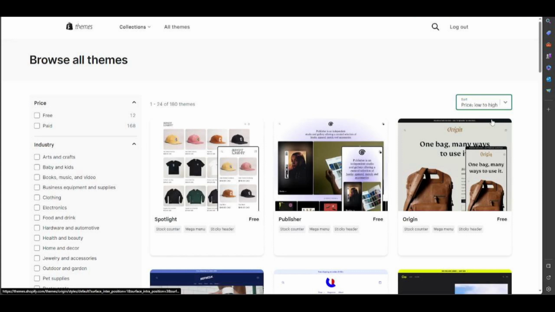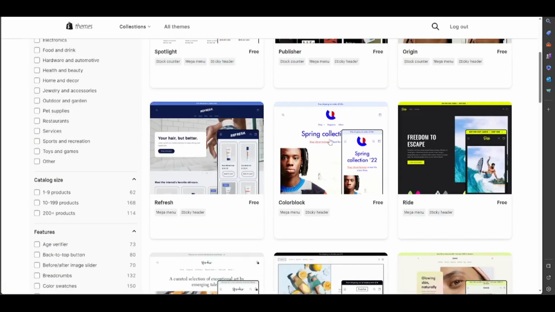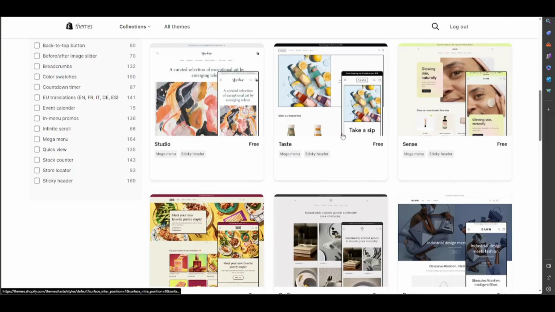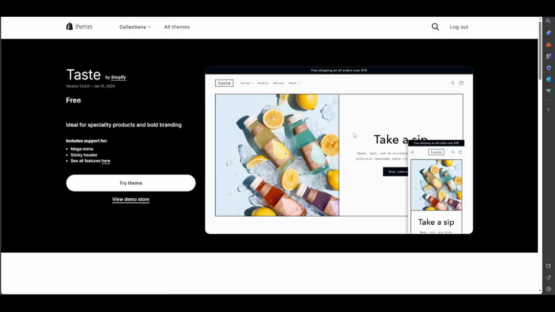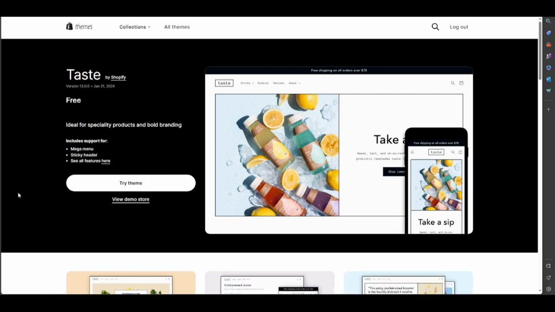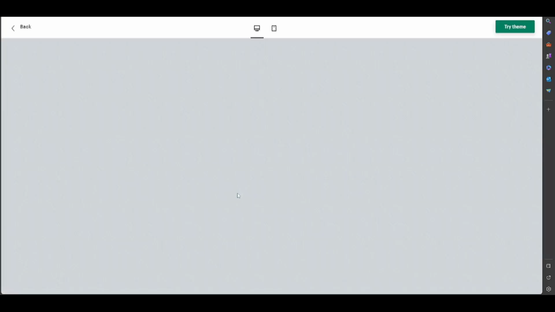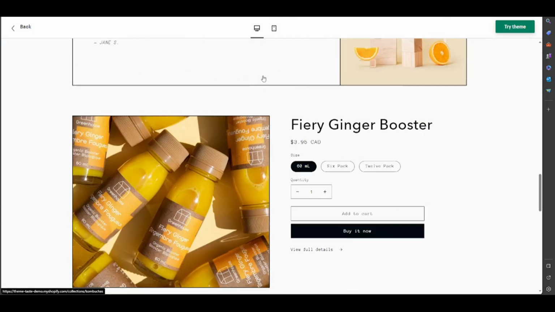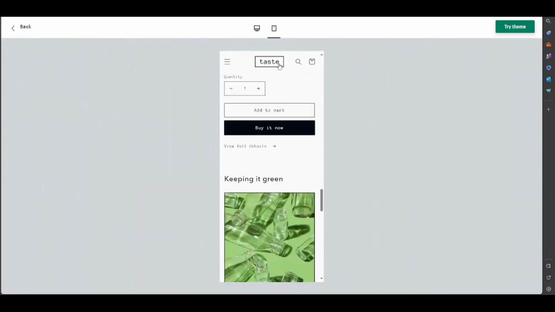For example, we have a lot of things. We can filter here by price, low to high. Why do I do this? Because in low to high, the first themes are the free ones. For example, here we can see we have a lot of variety. I select this theme because it's, well, it's for drinks, but for me it works. You can view the demo store if you want to see the theme first. Here it is for our PC, they're really good, and for cell phones.